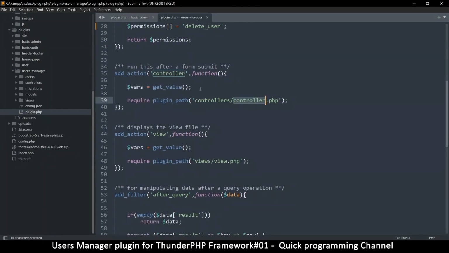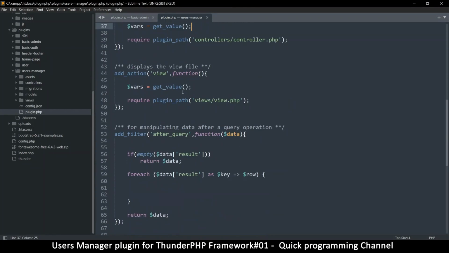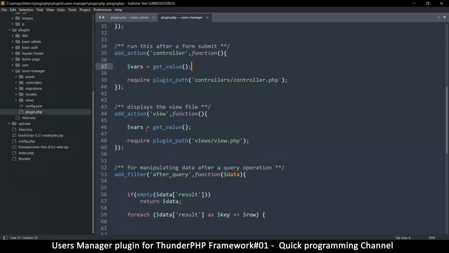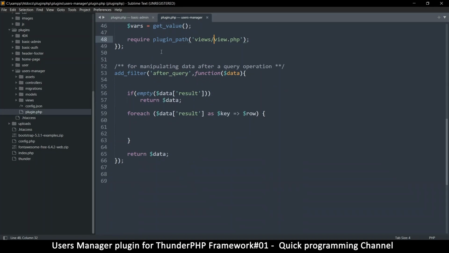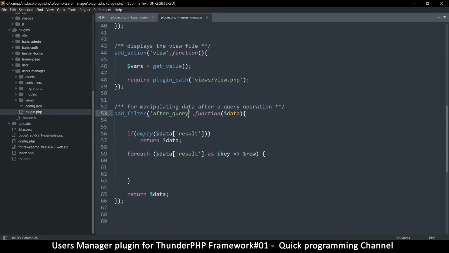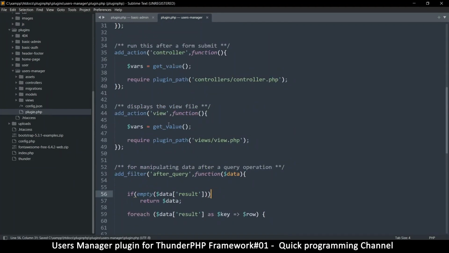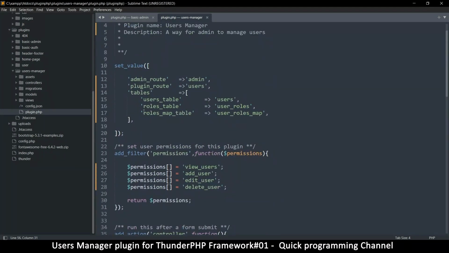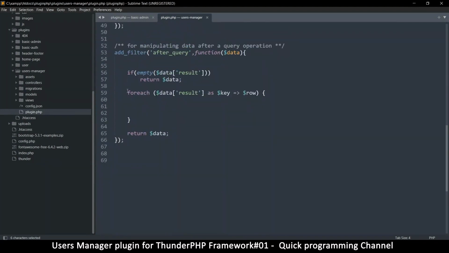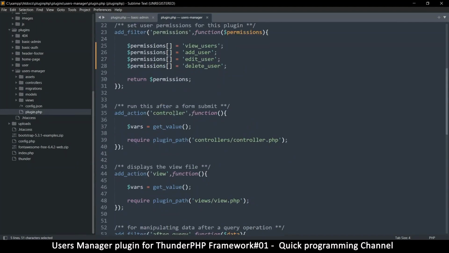Controller will remain as it is. We just use one controller. You can use multiple controllers, that's fine. And then here we have a view. So we'll use just one view as well. Now after query, this is important here because we can do things before query or after the query is run to grab some items alongside. For example, if we load a user's details, we may want to go to the rows map table to check what rows they have and then load those as well. So that can be done in the after query.